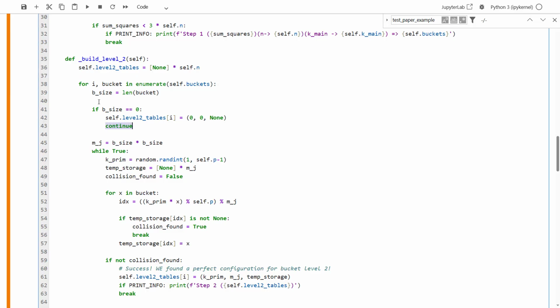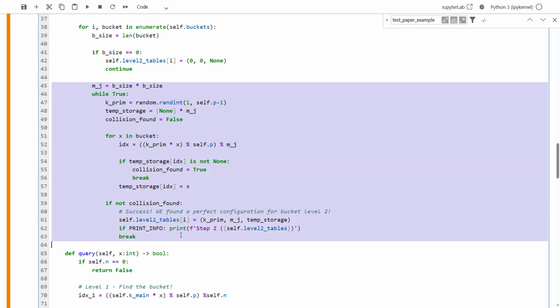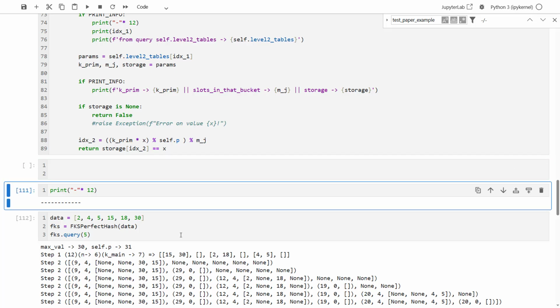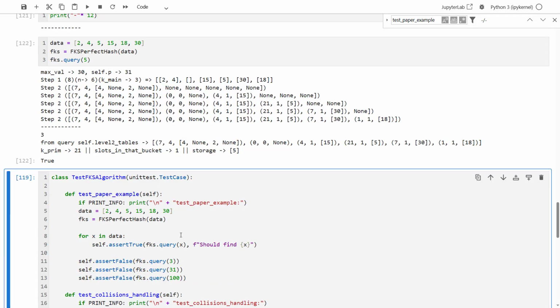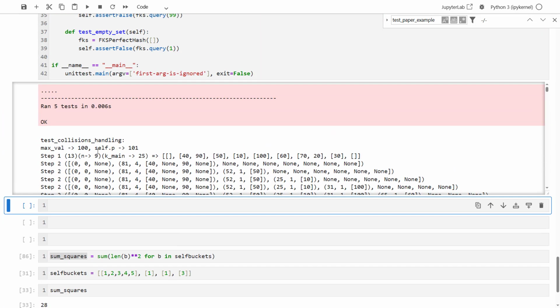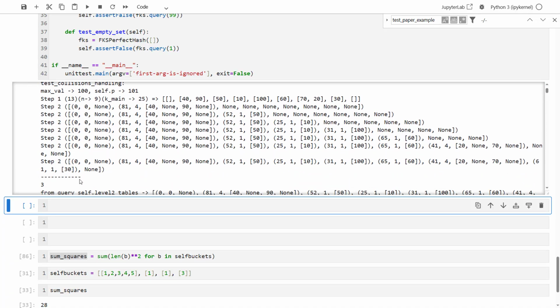So it's a go-to, which is syntactic sugar. Continue is syntactic sugar for go-to on row 31. And we need to ignore this part. Let's see. And we see that all our tests are perfect.